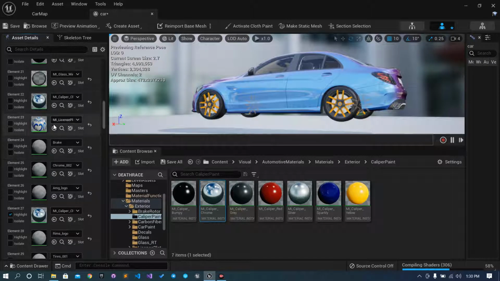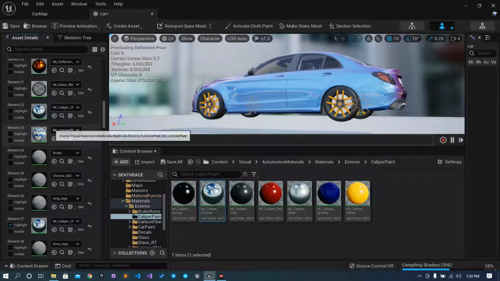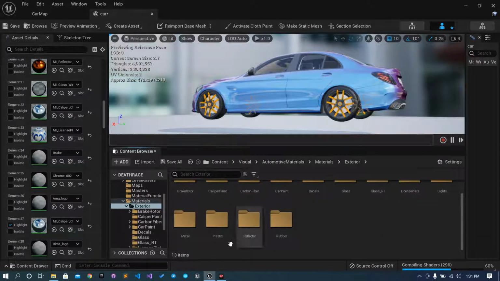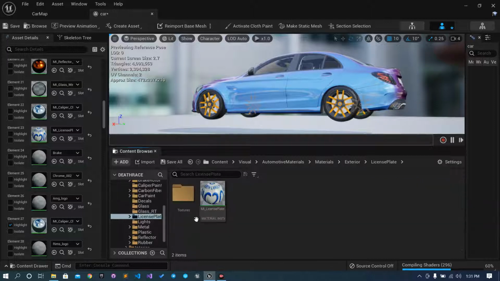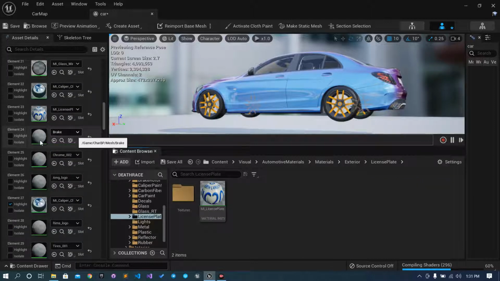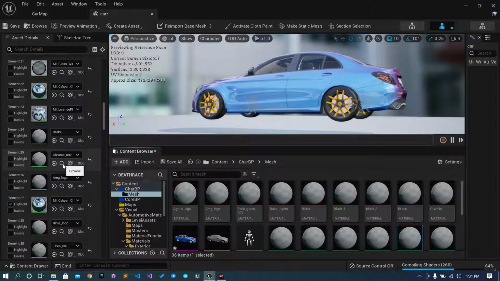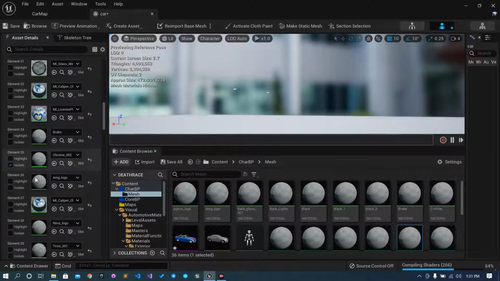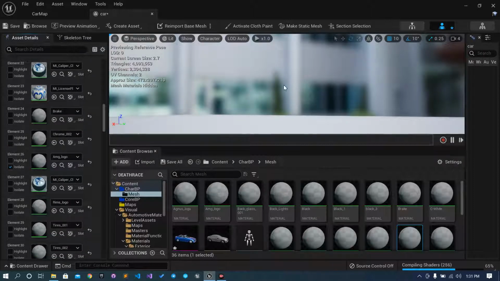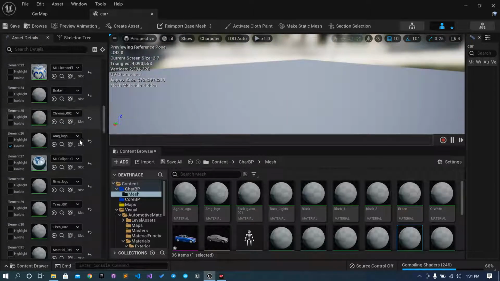So I have gone through these two elements also. In the exterior, we have the license plate, so I have put that. In brake, I haven't put anything because we will remove this bone, because I have attached the brake system to the tire, and the brake remains static, so I will remove that. For the chrome 2, it is just the inside, and it is not much, so I'm not touching it. For the arm logo too, it is just a very small thing which is inside.